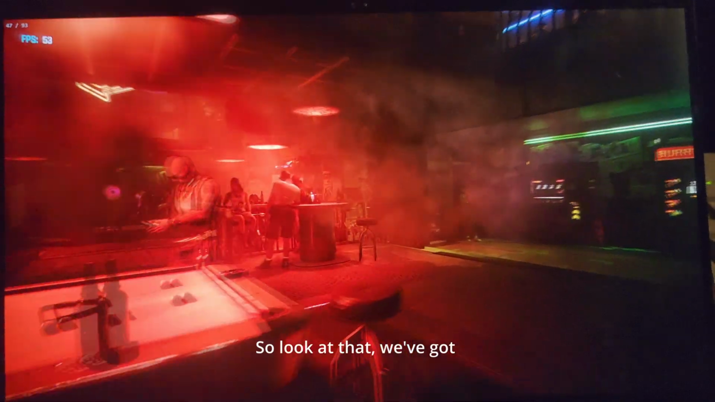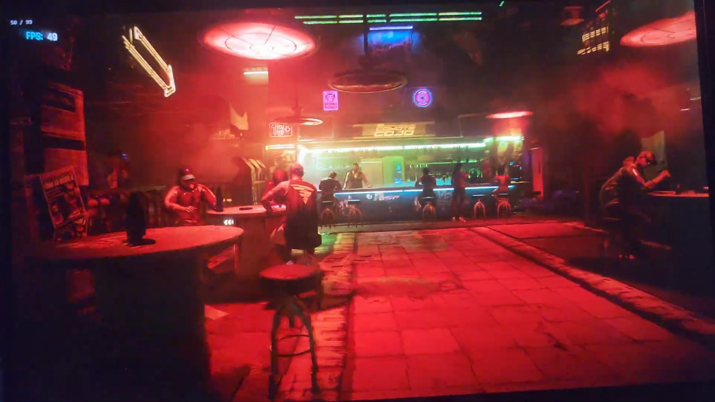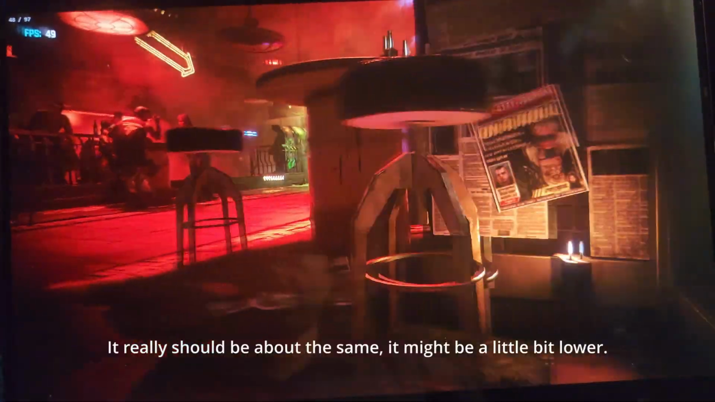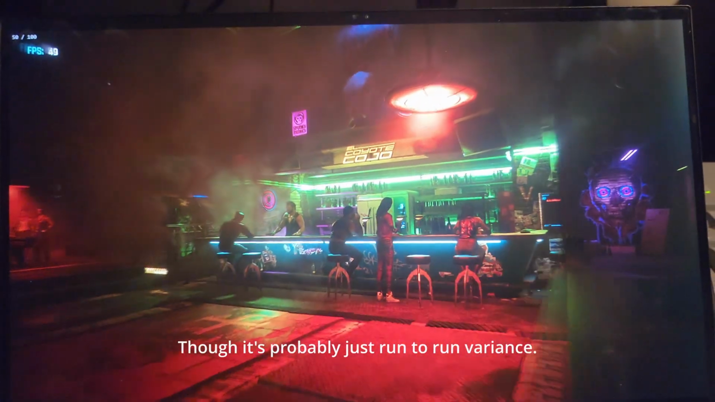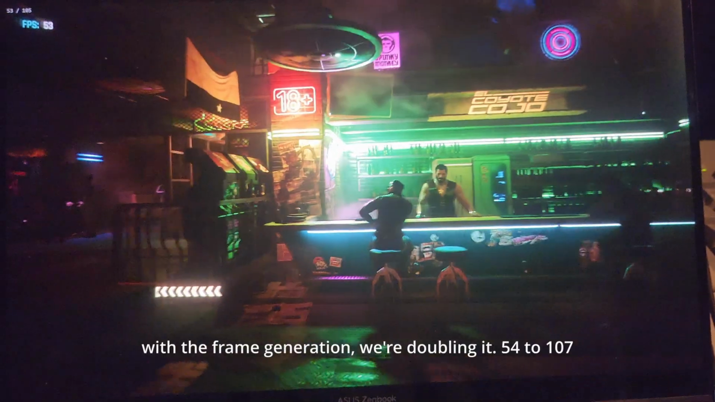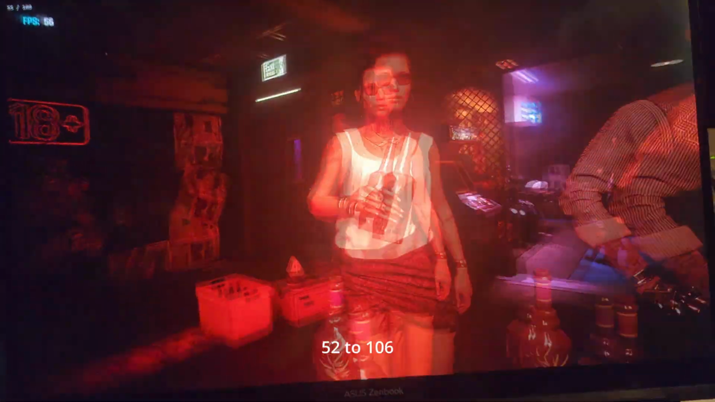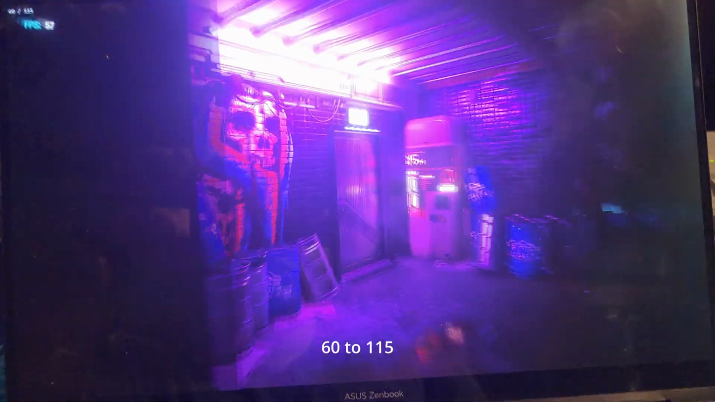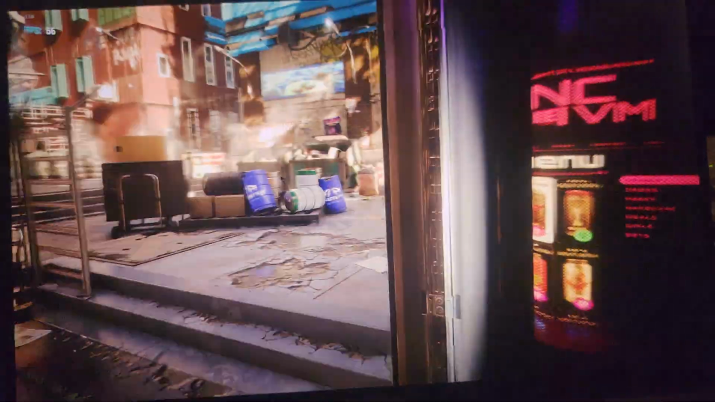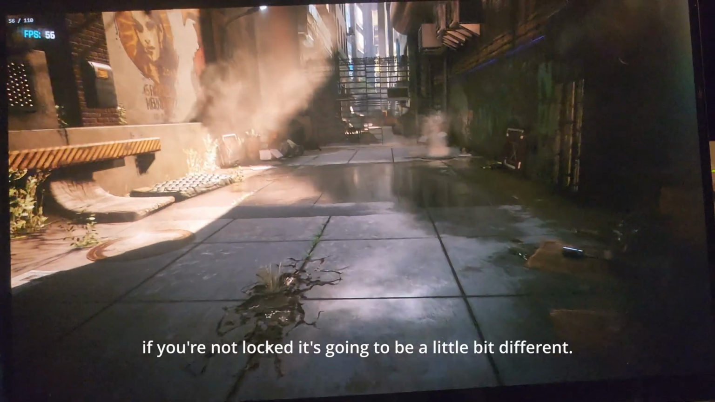So look at that. We've got just about the same base frame rate that we had before. It really should be about the same, might be a little bit lower. Well, it's probably just run-to-run variance. But if you look, in the frame generation, we're doubling it. 54 to 107. 52 to 106, 60 to 115. It's a little bit under doubling it. It's just, if you're not locked, it's going to be a little bit different.